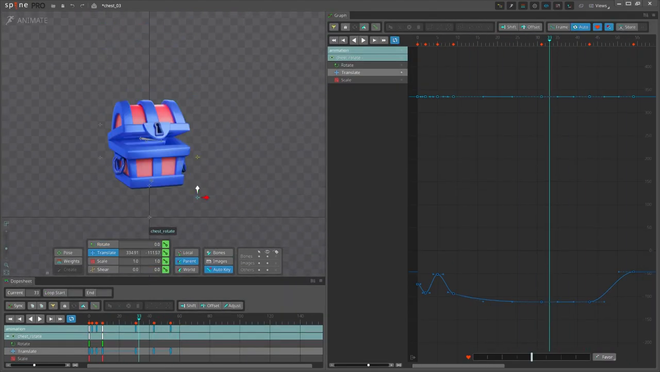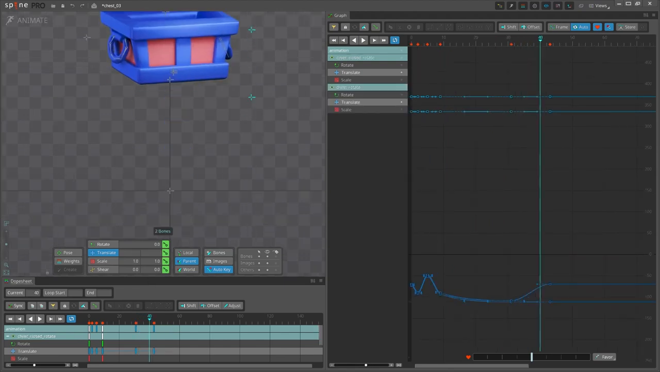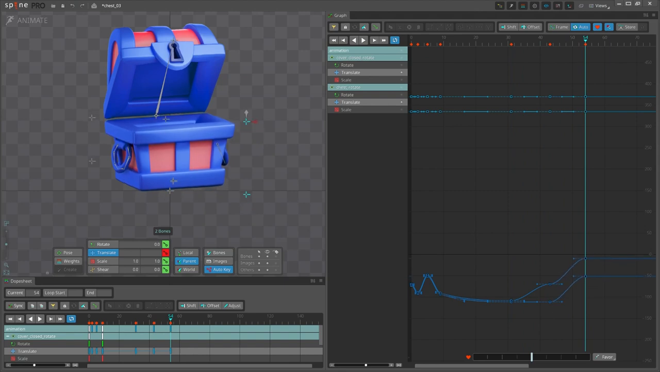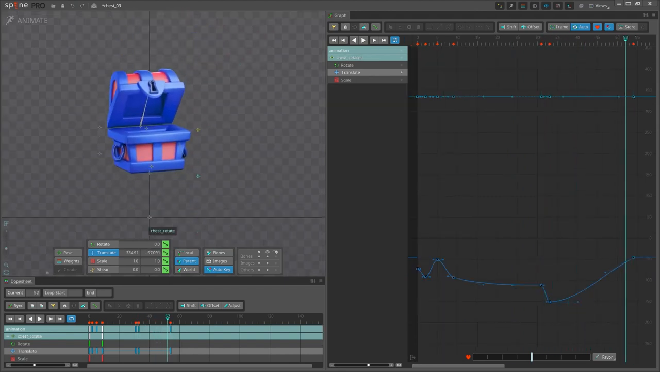Just after the takeoff, the bottom of the chest will rotate forward even more and it will rotate back until it lands on the ground, then again forward, and it will repeat this several times before it comes back to its default rotation value.